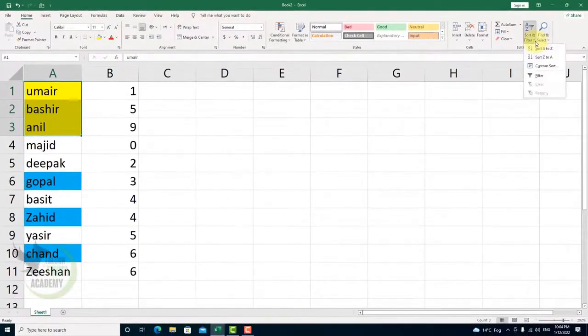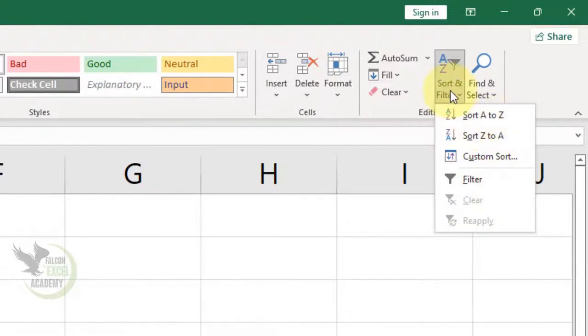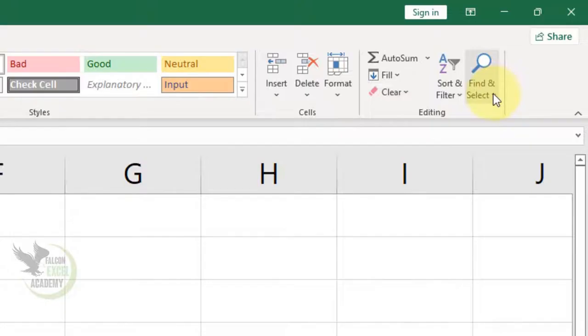Here, we see filter, but we will study filters in detail later in the data section. So let's leave filters for now. For now, you just need to apply this command up to the sort option in this group, and then we will discuss further. We will talk about how to use find and replace.